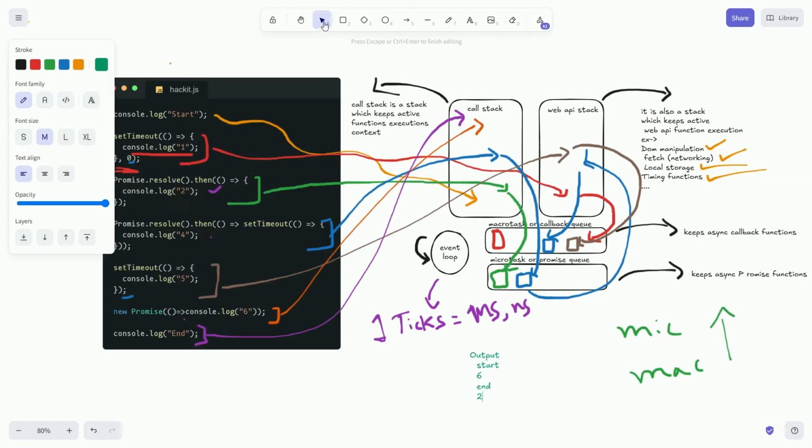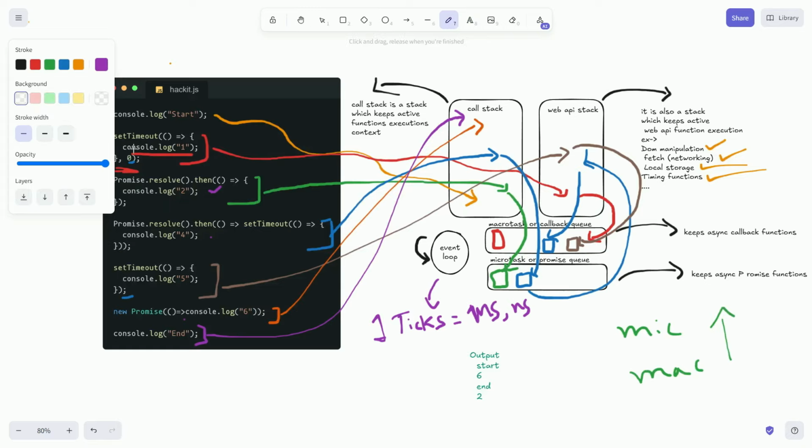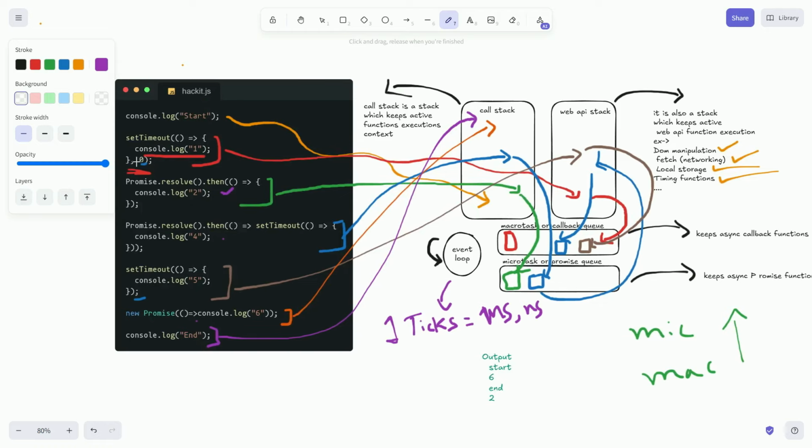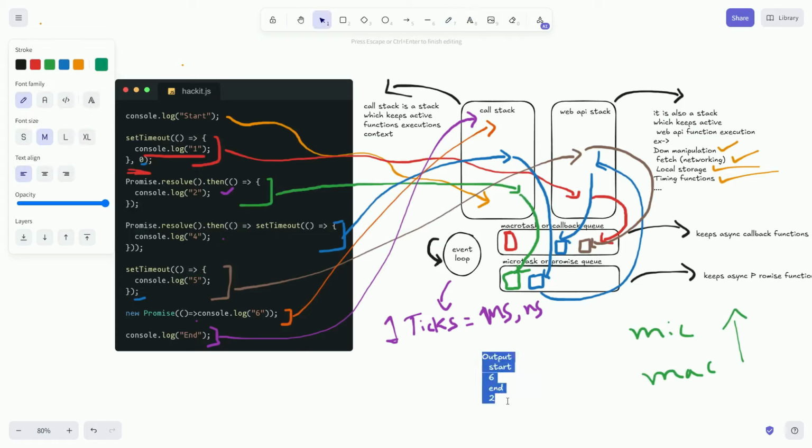We don't have anything left for the promises. Now let's come back to the callbacks, the set timeout web API callbacks. We do have this set timeout console.log 1 and it has 0 milliseconds. We are not specifying any time. If we specify a time, then it's going to wait for that time, but we don't have any time right now. So it's just going to be passed to the macro task at the first position because it ran first, so it's going to execute first. 1. Alright, this is done.